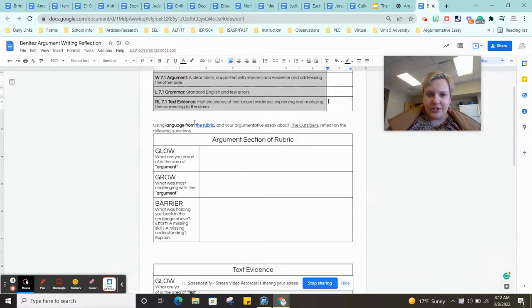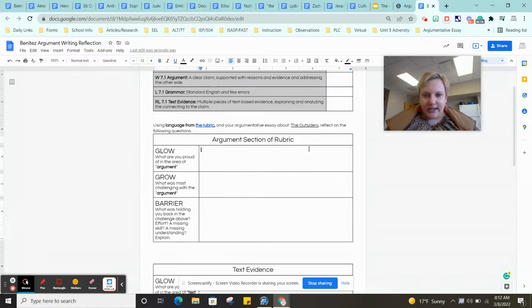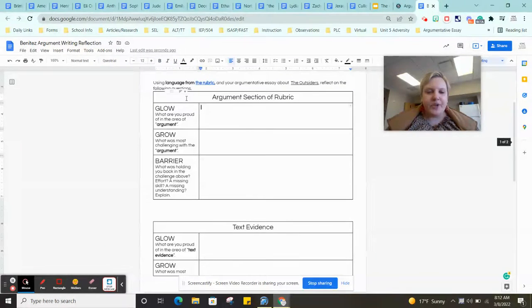And then what you'll need to do is use language from the rubric itself. Now, I've attached the rubric to the bottom of your essay that you shared with me and what your score was. So you can actually just use that, or you can refer to this link. And what you're going to do for each section that you were graded on is write a glow, a grow, and a barrier. So glow, what are you most proud of in the section of the argument that you were graded on? What do you think you did the best on?